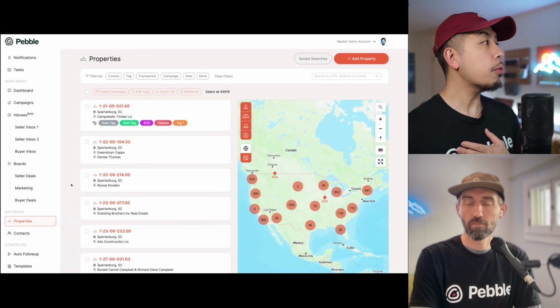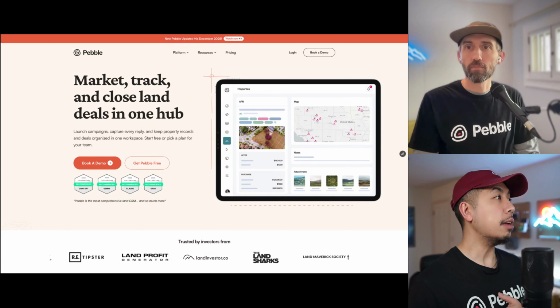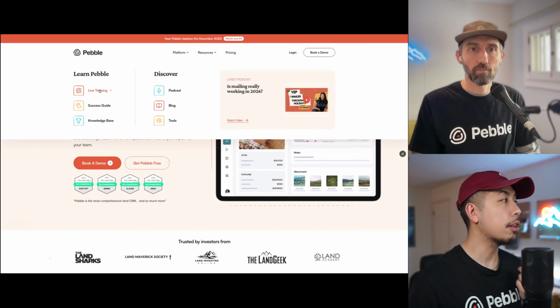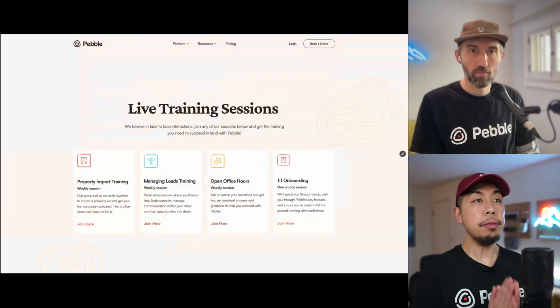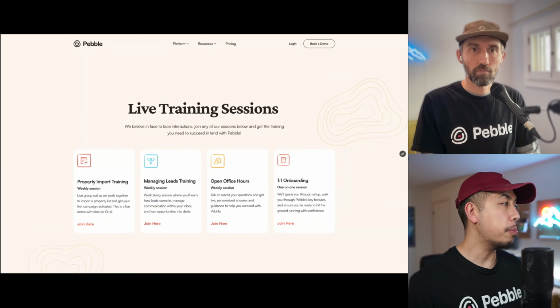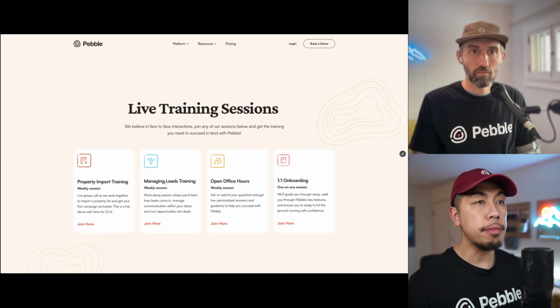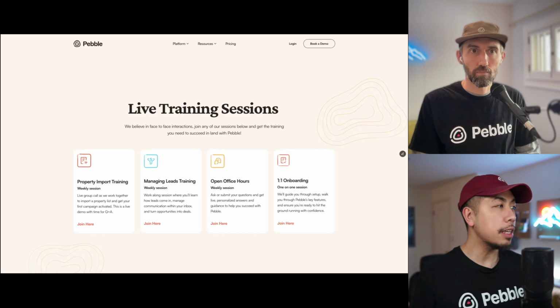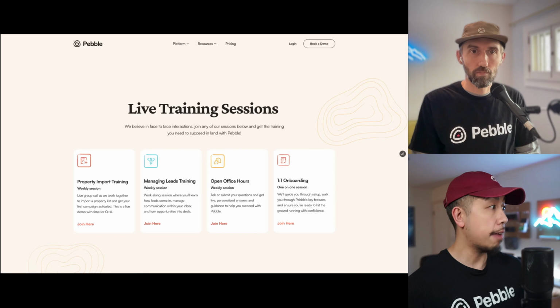There's going to be more ways that you can get supported inside of Pebble. On our homepage, to get more support, we've got several things. Under resources here, you're going to be able to find our live training. We run sessions every week, multiple times. There's a session for bringing in properties together and then managing your inbox and how we move things to the deal board. These are work-along sessions. I'm a huge believer in learning by doing, so we have those sessions every week.